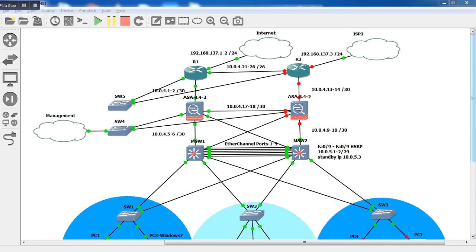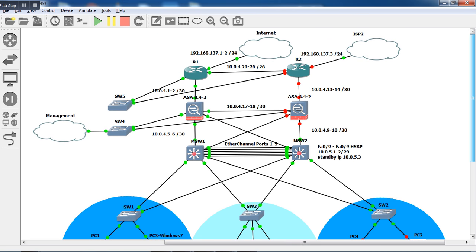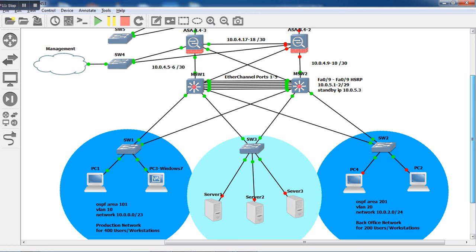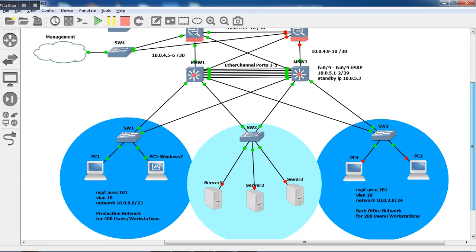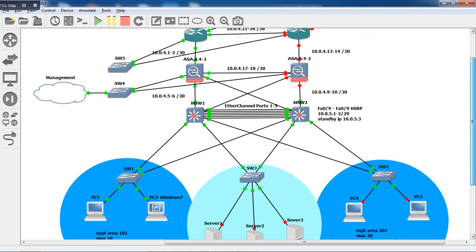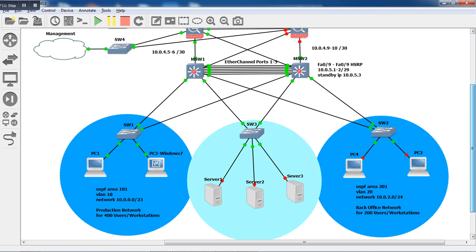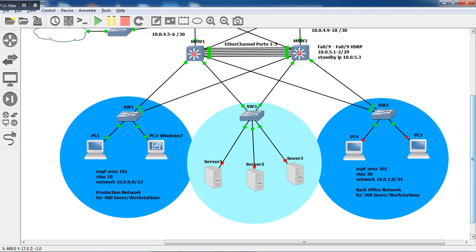Hi, so this is an example network design. Right now, as you can see, we have three subnets for the LAN: the first one is the production network, then the back office network, and then the servers LAN. The details are here. I've written it down here.